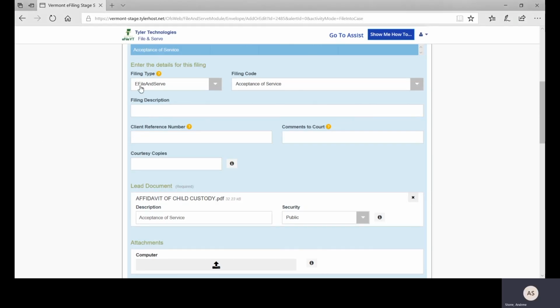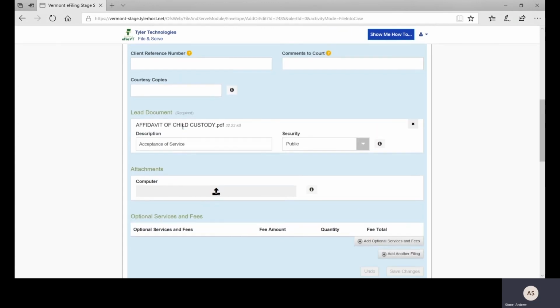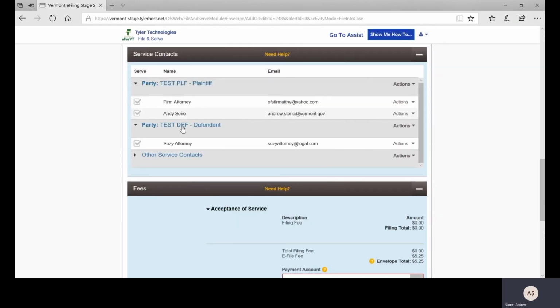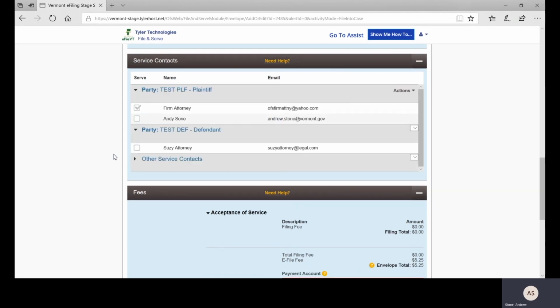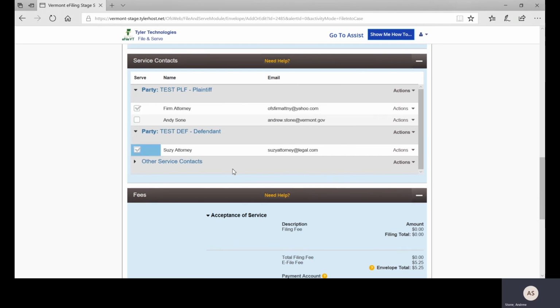I've selected e-file and serve as the filing type. And so it's going to show me all the service contacts that are on the case. You can see that the plaintiff has two different service contacts listed. Defendant has one. The default setting is for all service contacts on the case to receive service of anything that gets filed. So if you don't want to have any particular parties get e-served, you would need to uncheck those boxes and proceed from there.